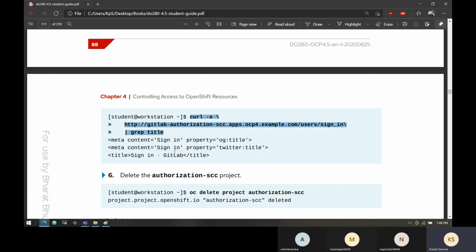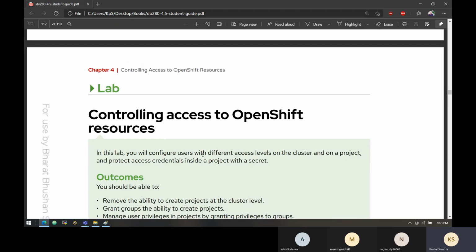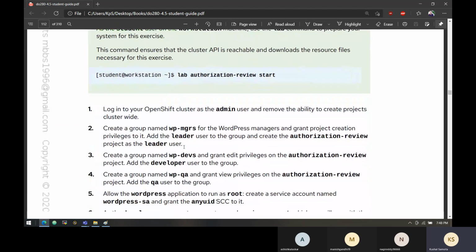Now you can curl the application. It is giving you the reply. Delete the project. Lab authorization finish. And one final lab is given to you.